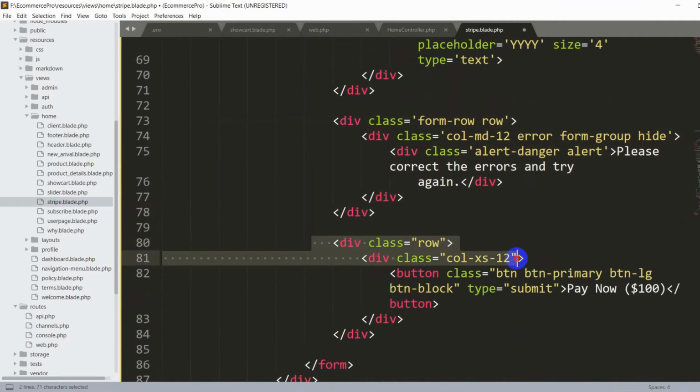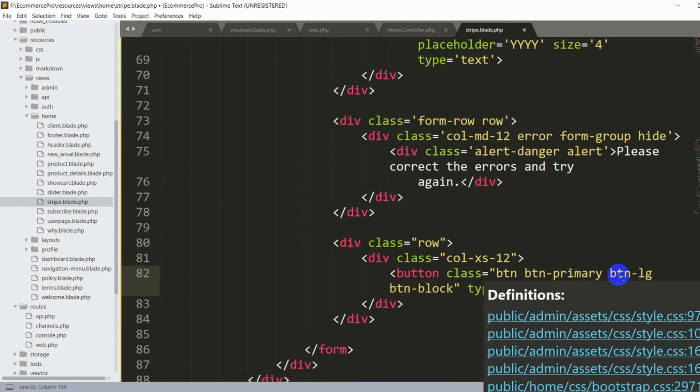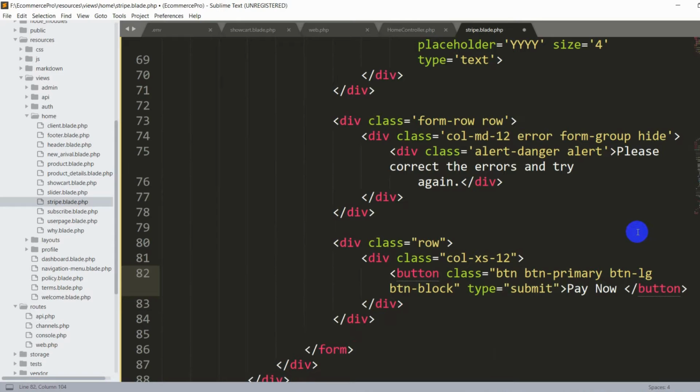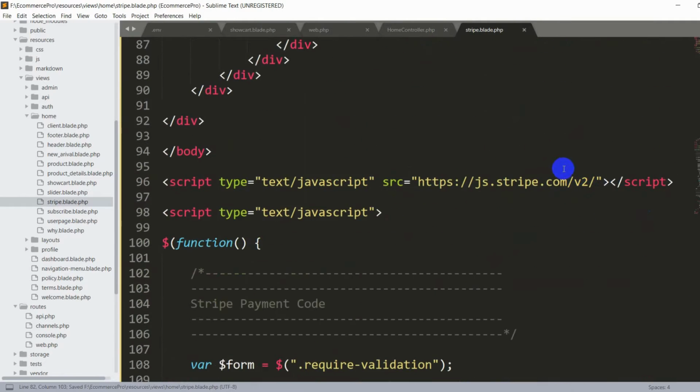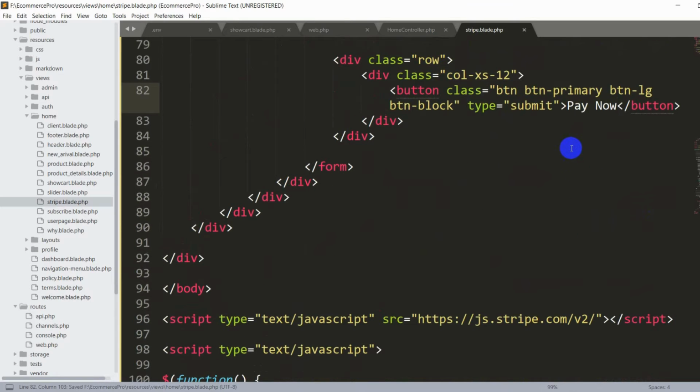And here you can see div class row col-xs-12, and a submit button, pay now $100. We will not keep this pay now $100. Let's not change anything, just keep it pay now.